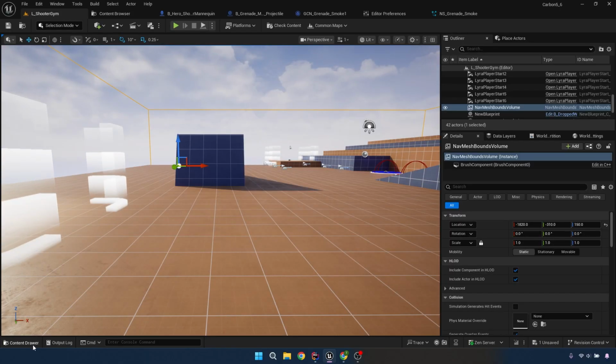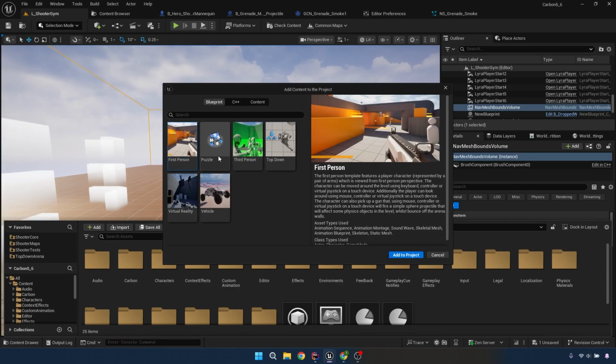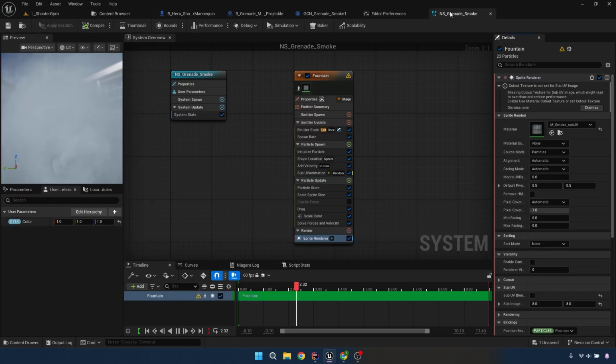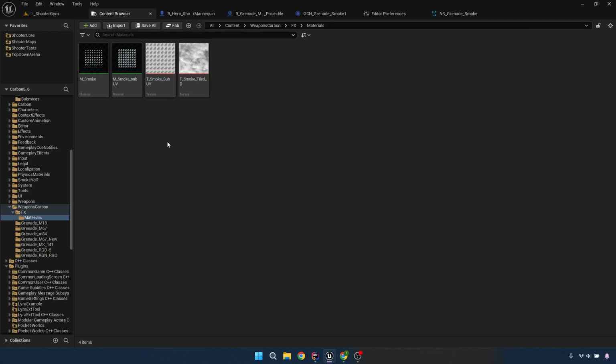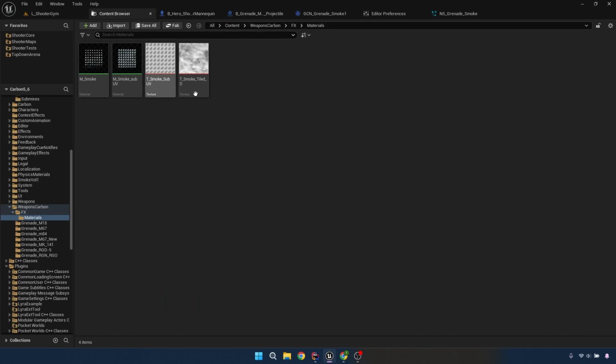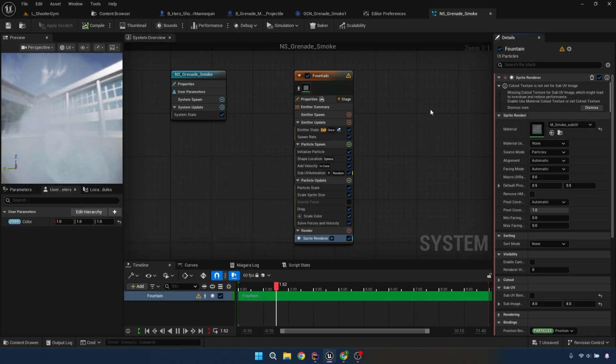So if you open up your content browser, you're going to add feature or content pack. Sorry, and this is where you're going to have just your starter content. I am so sorry, right here. So it's this. I didn't want all of that in there, so I put it in another project and then just migrated it over. That way I only have these three files. I don't have all the other stuff that I don't need. So now once you have that, you are then going to put that material into your material right here for the fountain. So you'll change that.